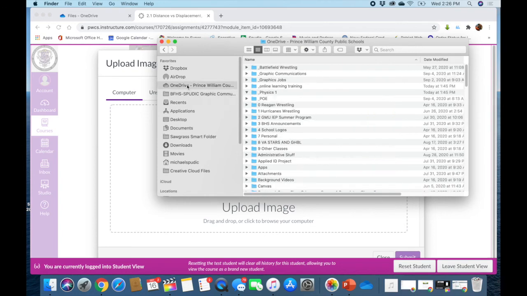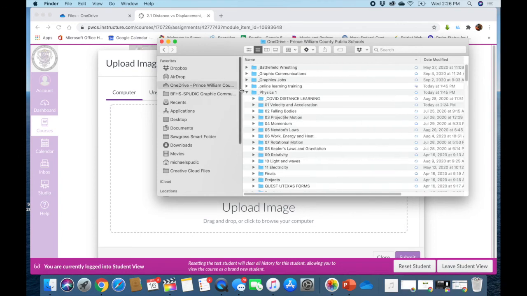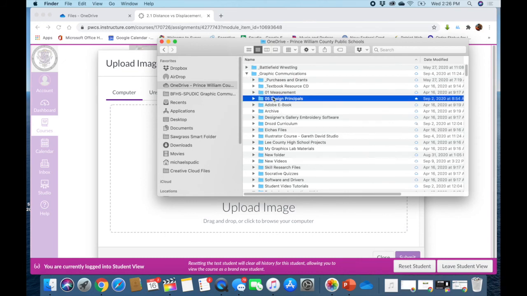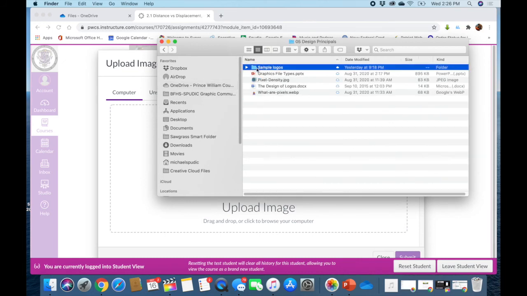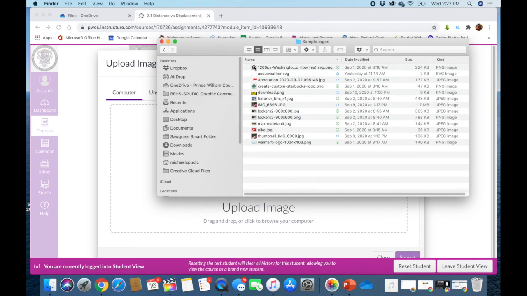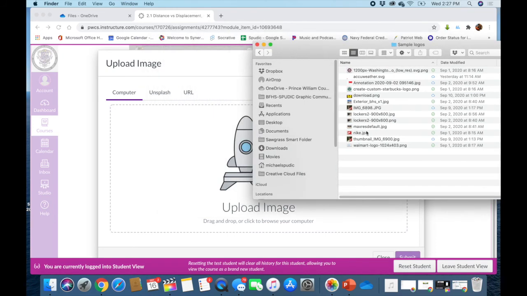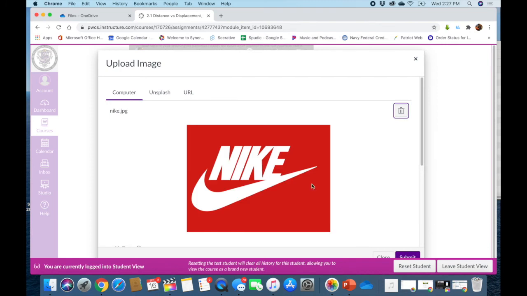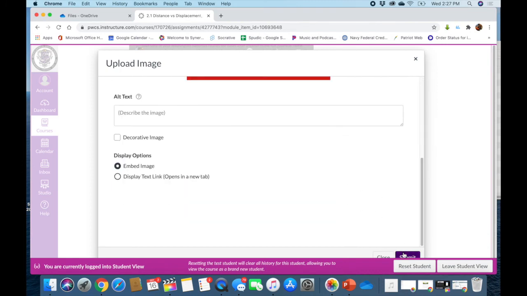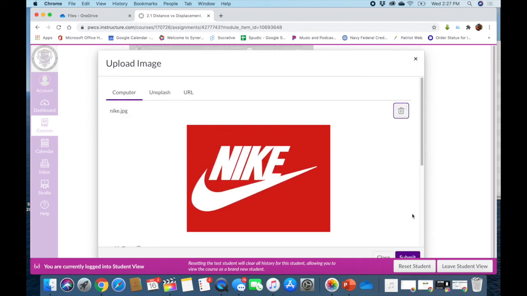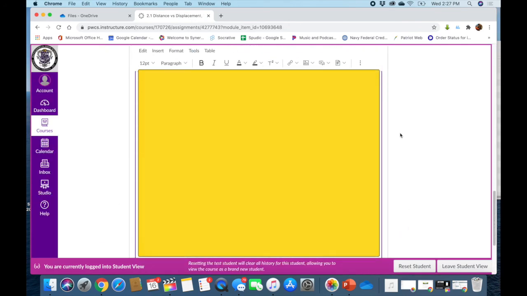So back to OneDrive on the side. Find my graphic communications course. All right. And then in there, sample logo, there we go. Okay, I'm going to take the file I want. I'm just going to take a JPEG, drag it in there, and there you go. Now I would just click that submit, and it would put that picture into my text area if that's what you need to do. And some of you need to do that instead, if I've told you that differently.